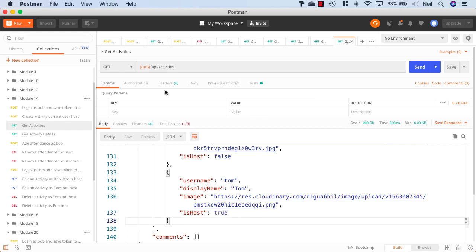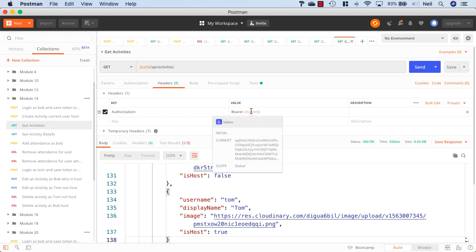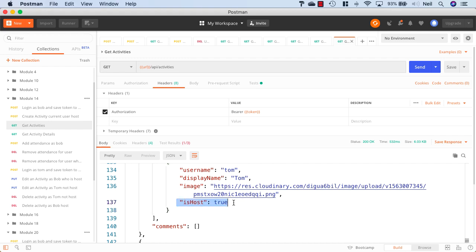true when I'm retrieving the activities as Bob, and this is the token for Bob. We would expect to see this being set to true for following, or not the isHost, but we would expect a property of following set to true when Bob gets the list of activities.